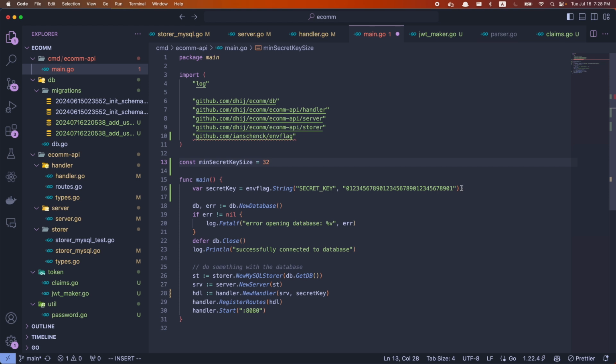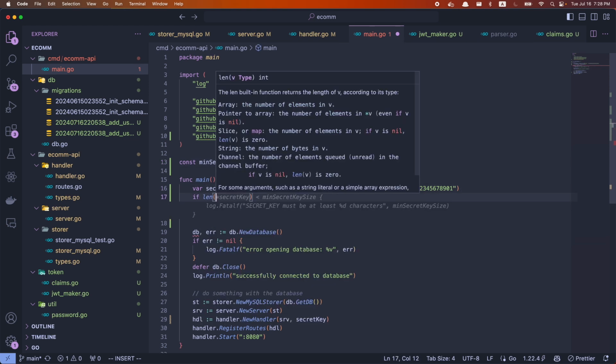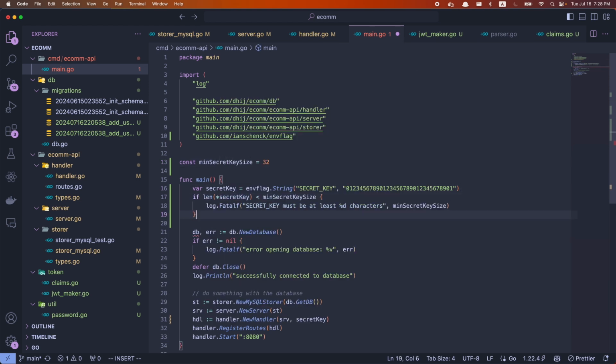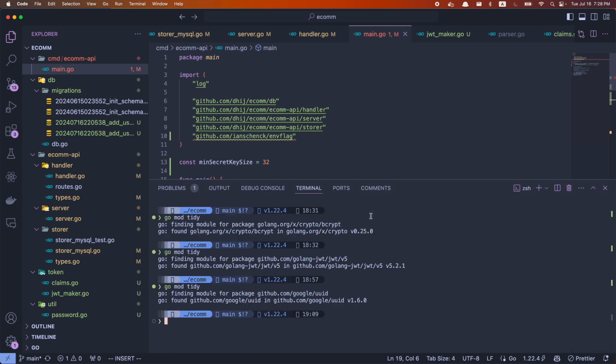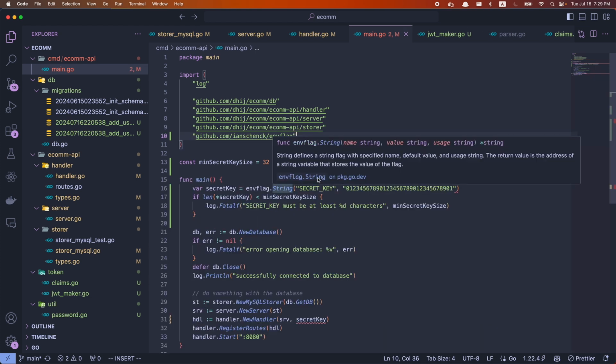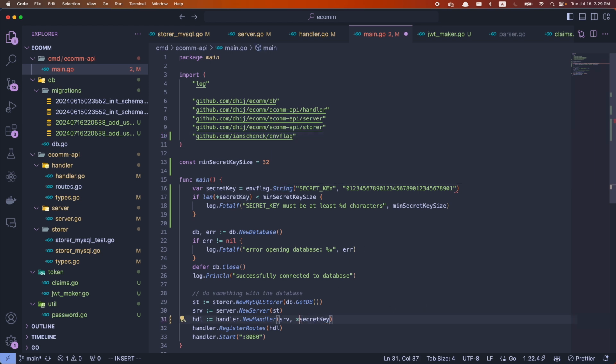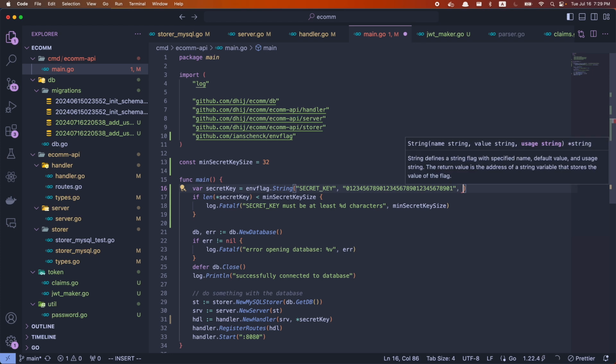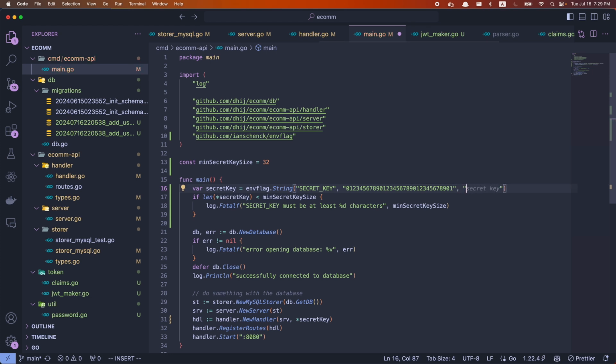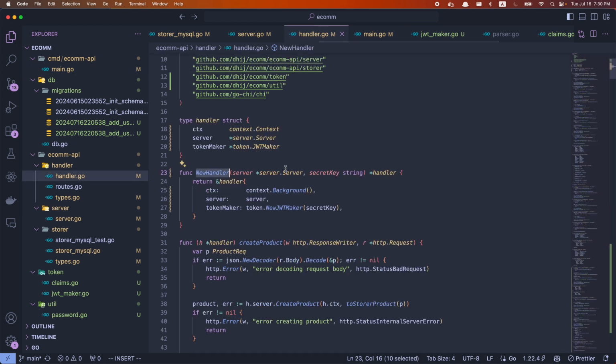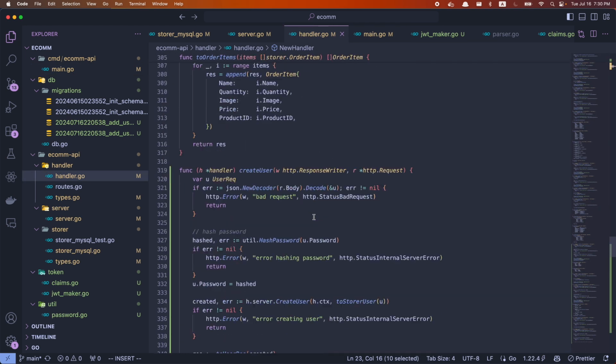So I'm going to add this constant here and then make sure our secret key is not less than the minimum secret key size. I'm going to do a quick go mod tidy. And this .string method actually gives us a pointer to the string type. So we have to dereference it. And I actually forgot to add one more argument, which is going to be our description. So it's just going to say secret key for JWT signing. I'm going to save this file and I'm going to move back into our login user handler method.